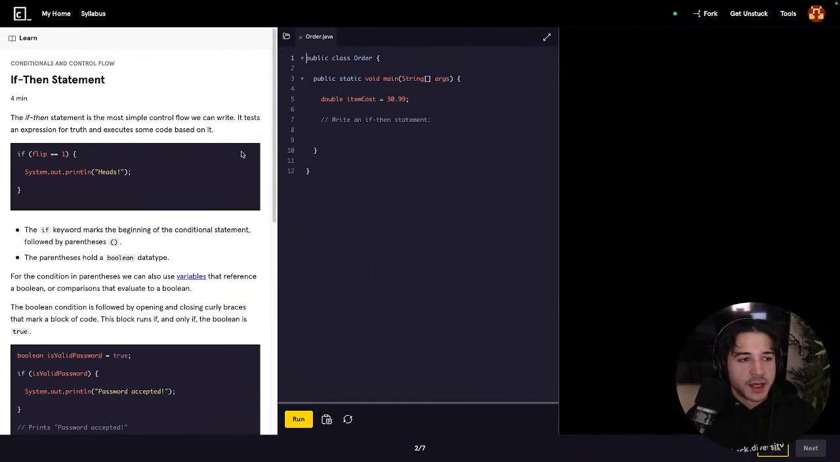So, if-then statement. The if-then statement is the most simple control flow we can write. It tests an expression for truth and executes some code based on it. If flip is equal to 1, System.out.println heads. The if keyword marks the beginning of the conditional statement, followed by parentheses. The parentheses hold a Boolean data type.